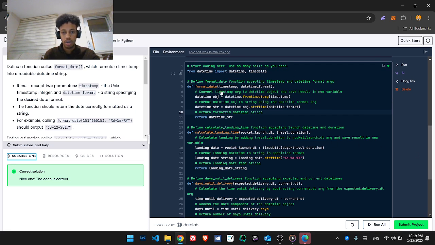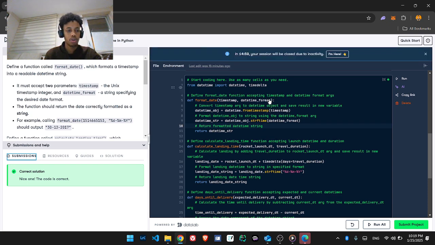The first part, as you can see here, is format date. This keyword function converts a given Unix timestamp into a human-readable date format. And here are the inputs: the timestamp, and the datetime format, which decides the output. The format date function has small steps.